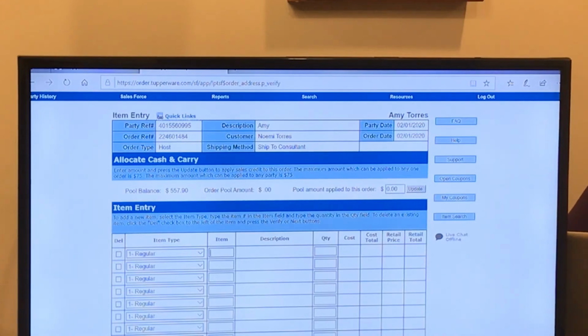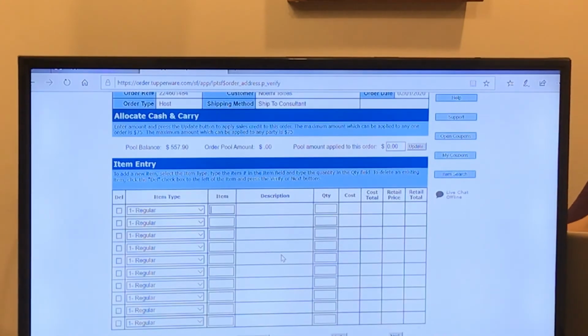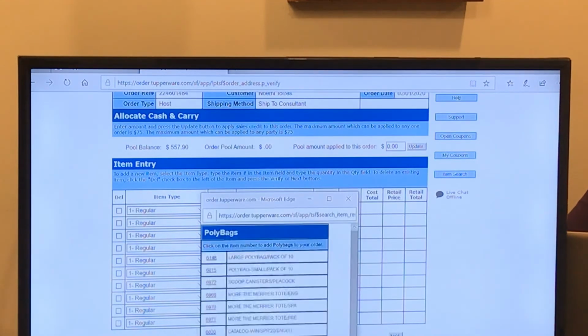And this first page is what your actual order entry looks like. So you would put in your item number, whatever that item number is, and then your quantity, and then you would hit next. This page for the hostess is only if they're ordering something for it to count towards their party. Otherwise, there's no need to process anything here. Otherwise, you'll hit next.